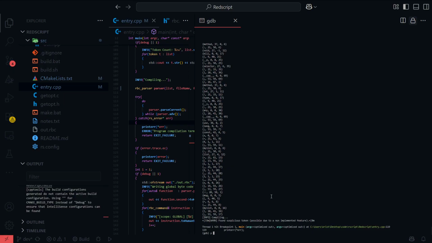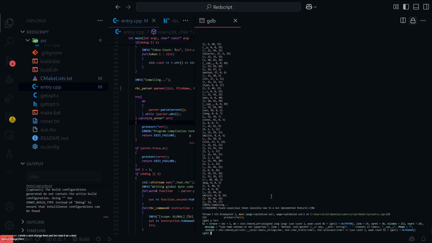Okay, here's our error. And look, if I print my error, the fname is blank.